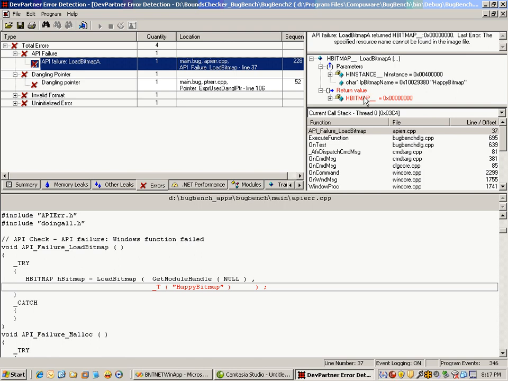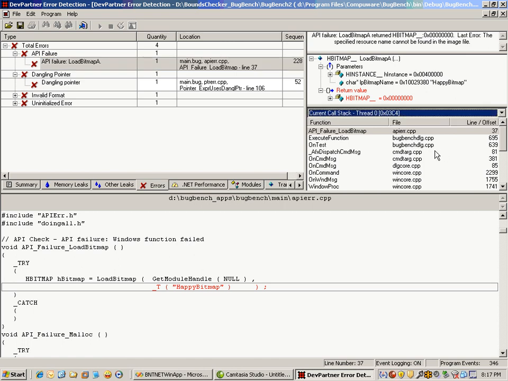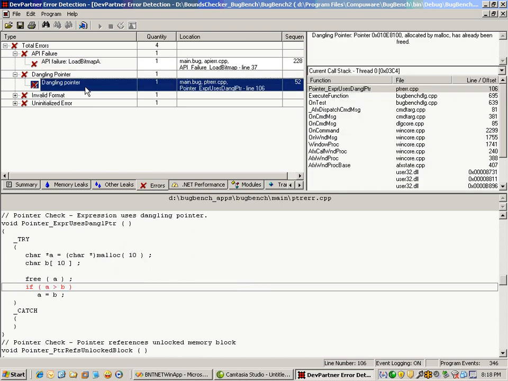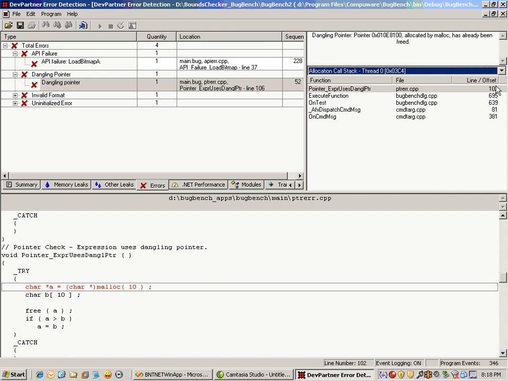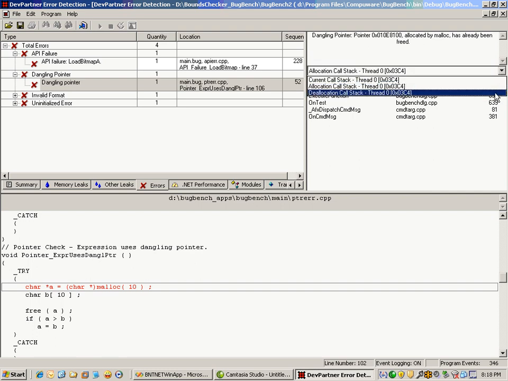Here's an example of a dangling pointer, same type of situation, where I can see the current call stack. But in this dangling pointer, being able to jump between the different stacks is really helpful, because I can see here's my current call stack where the issue showed up, but I have my allocation call stack and my deallocation call stack on top of the current call stack. So it's very helpful.